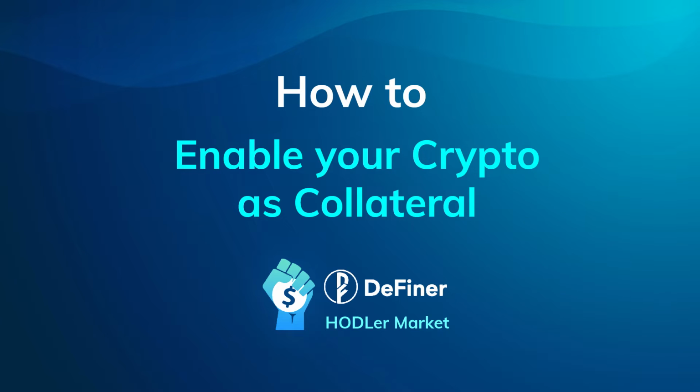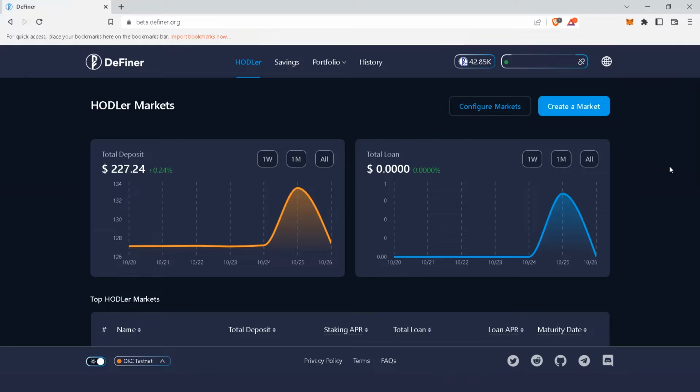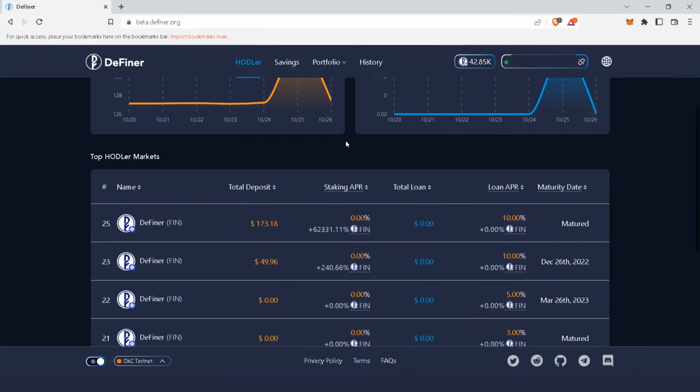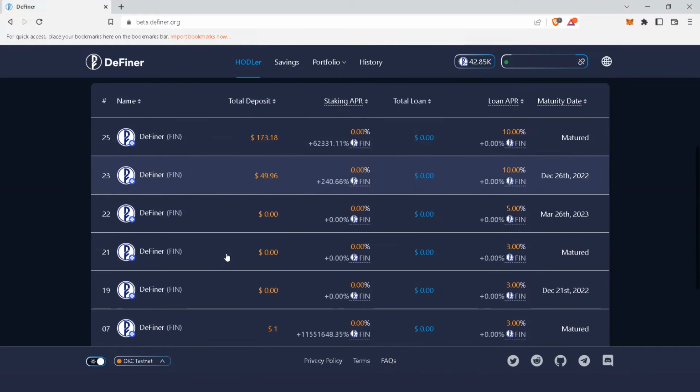Hello everyone, this is a video that will show you how to enable your crypto as collateral on the Definer's HODLer Market. As you can see here, we're looking at the HODLer Market dashboard, and you'll see the behavior of the different markets, of the totality of all the markets, and the different HODLer markets down here.